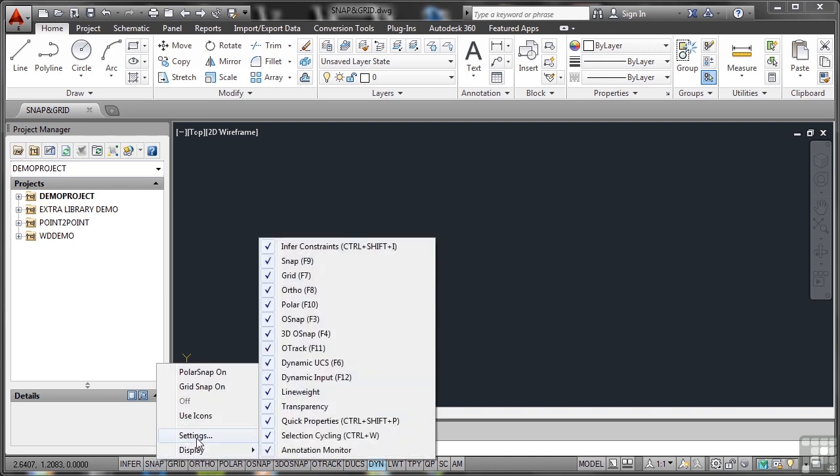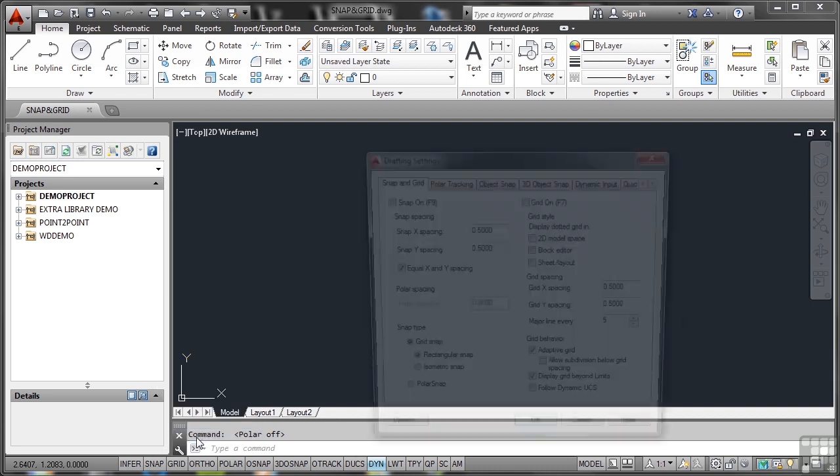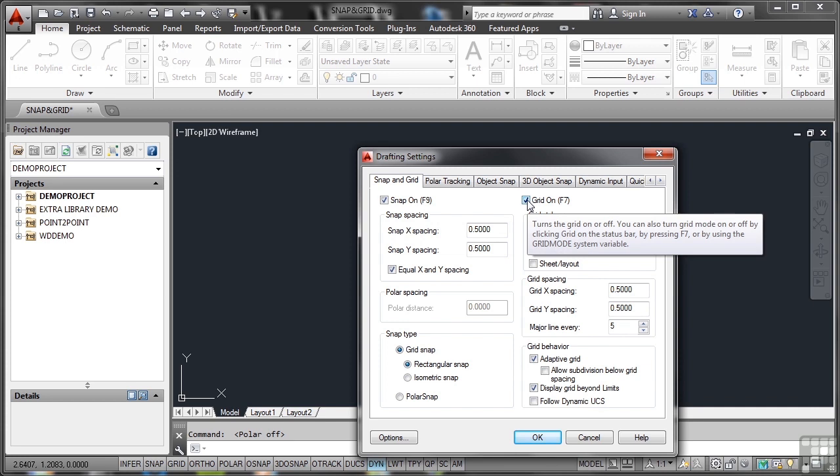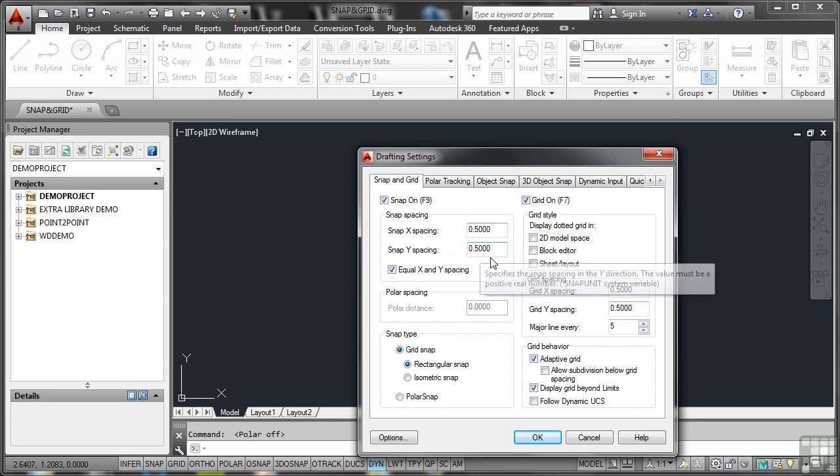I'm going to go to settings, and I can now set up all of my snap and grid settings. So you'll notice there, look at the top, snap and grid tab, snap on, and grid on. Now I'm using a blank Imperial drawing right now, so my snap X spacing and my grid spacing here need to be set accordingly. Now, the good thing about snap and grid is that you can set them up so that they work together.